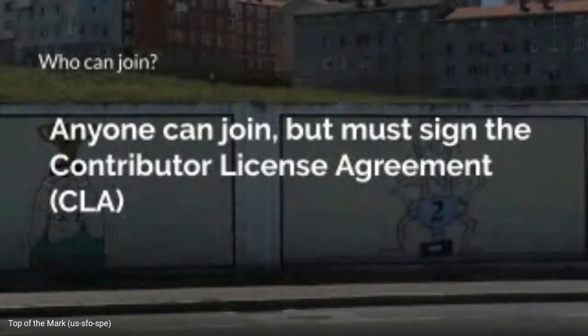So who can join? Anyone, but you have to sign a CLA. That's a contributor license agreement. All that means basically is that if you're going to contribute source code or design ideas, we get the permission to use those ideas for WebAssembly. I'm not a lawyer, so obviously go look at that, but that's the idea.